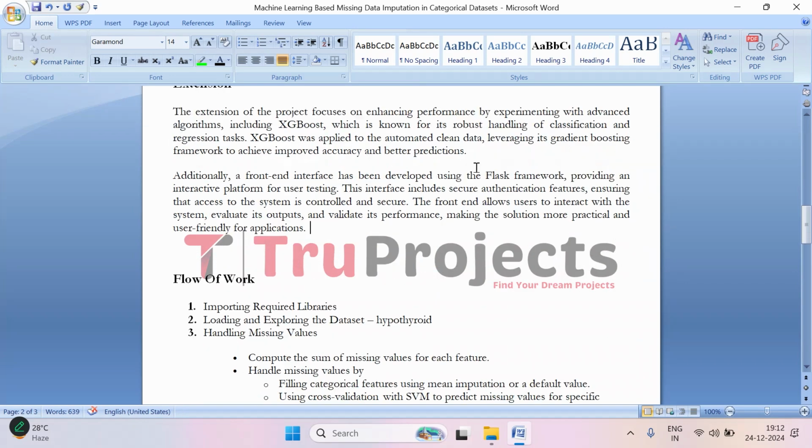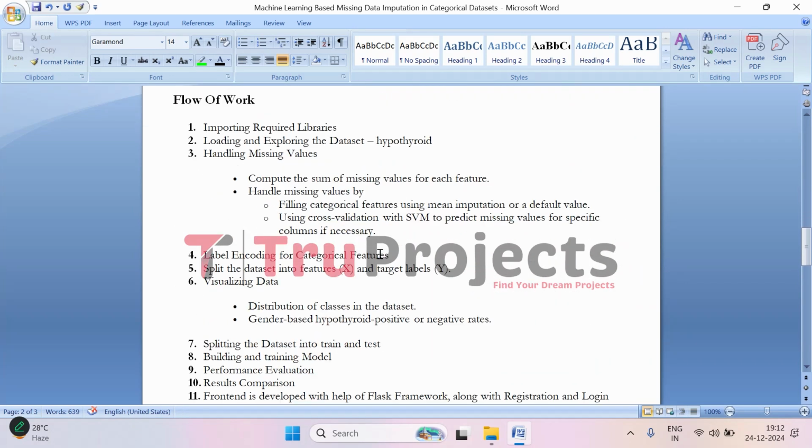Moving on to the implementation. To implement the project, we have followed the steps which are mentioned in the flow of work. First, the required libraries are imported. This step involves importing necessary Python libraries such as pandas, numpy, scikit-learn, and matplotlib, which will be used for data manipulation, model building, and visualization.